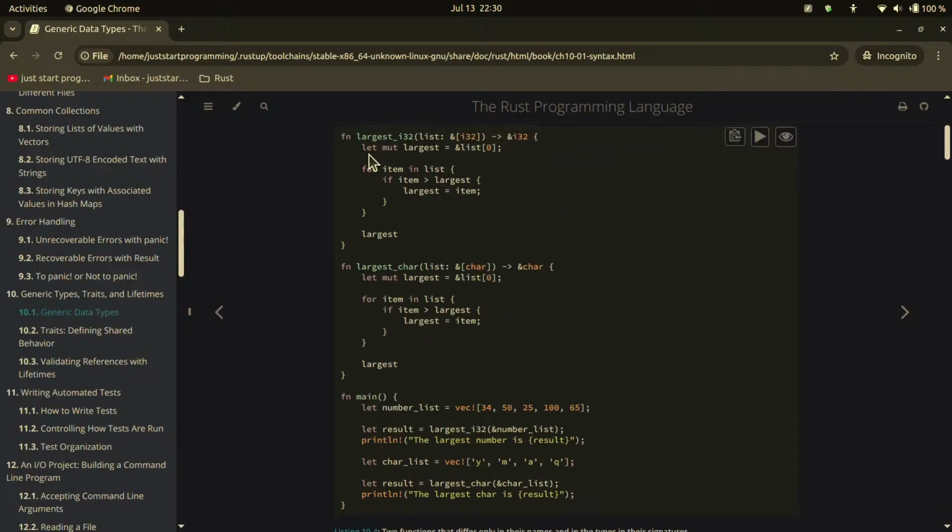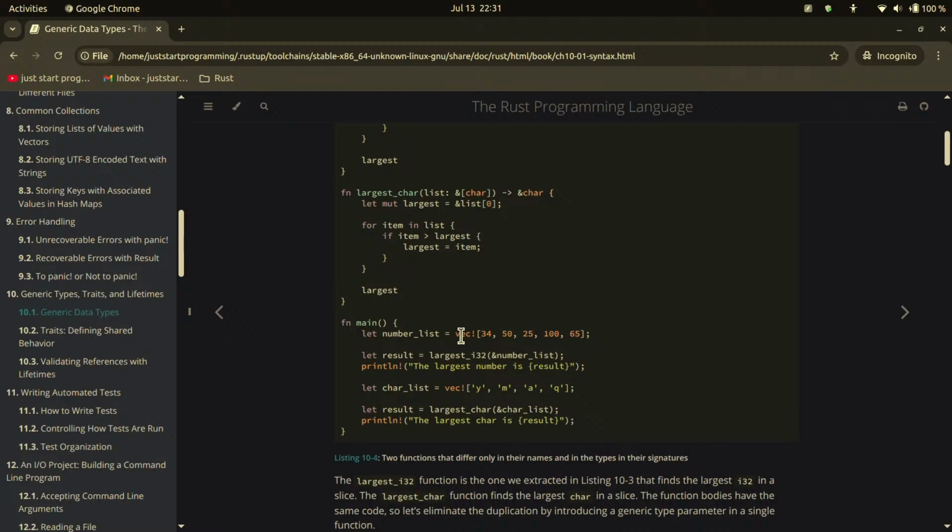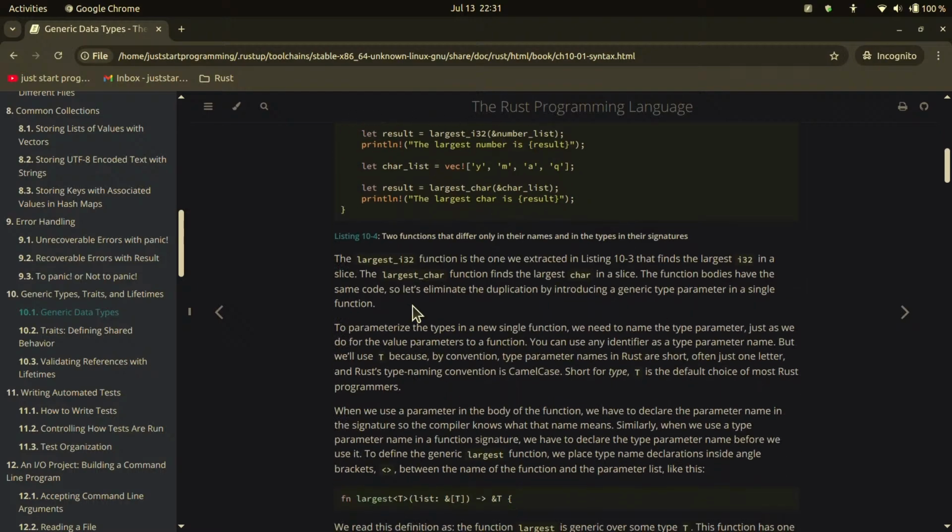Okay, let's see. We have largest i32, largest char, i32, char, this, the same, largest. The implementations here are the same. It's only the data type. So it means you can do something like this. The largest i32 function is the one we extracted in 10-3.